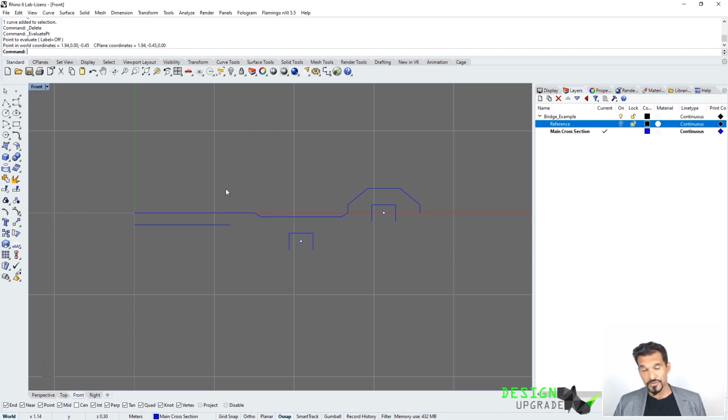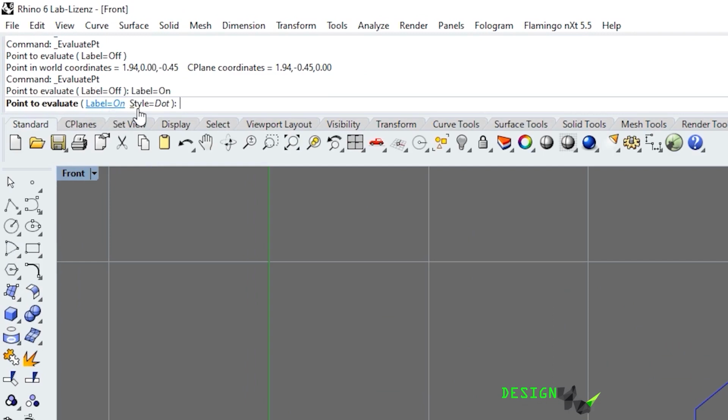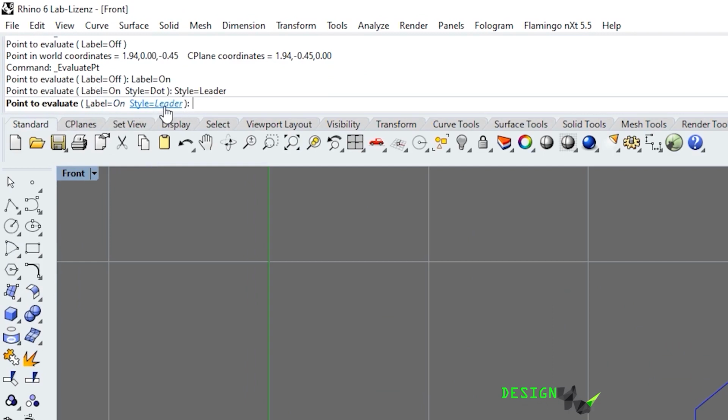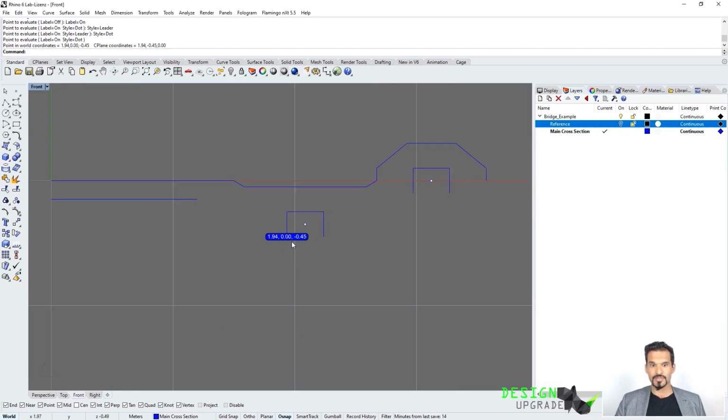Another interesting feature actually is, if you do that same thing again, you can also label it. So you can say label on. Style, you can change it. Let's take dot first. So this would look like something like this. So you have this now. Can I move it down? Yeah, you can move it down. It will not change it. So this will now tell you for this point here what exactly the location is, right?